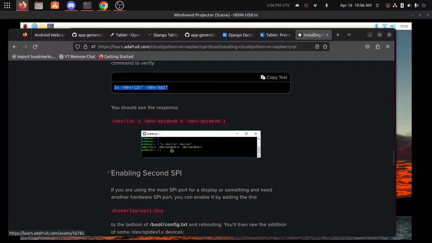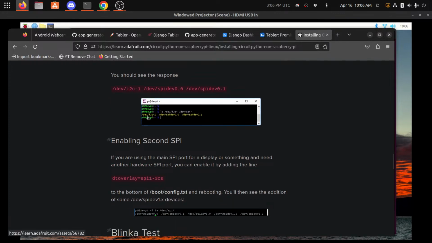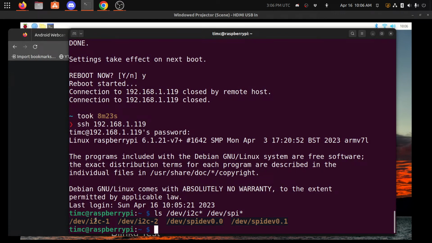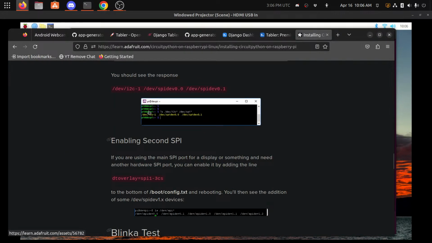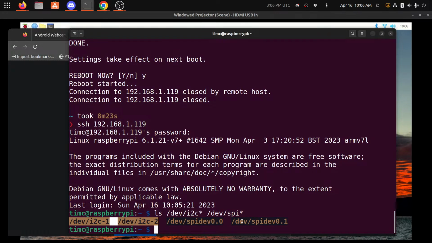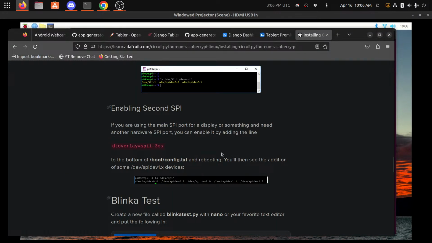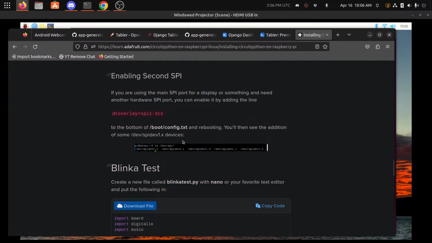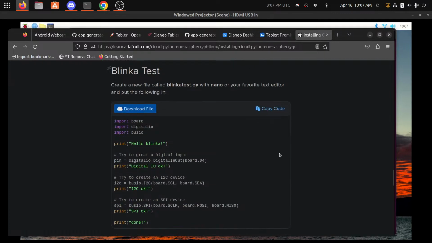It's good. It's ever so slightly different than the output here. I actually seem to have two I2Cs instead of one, which is interesting. I'm not going to worry about the second SPI, and in fact, there's already two showing. I don't know if that means that it's enabled or not. I'm not going to be using SPI right away, so.